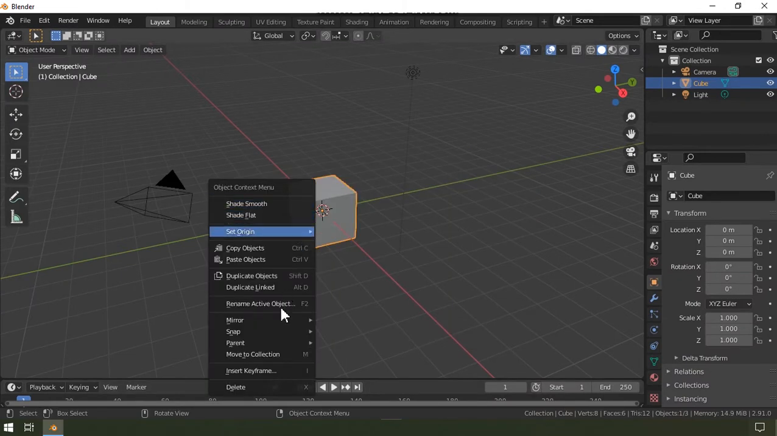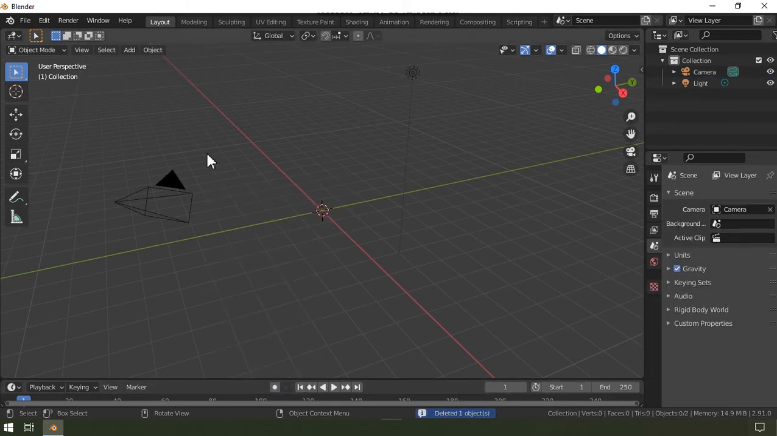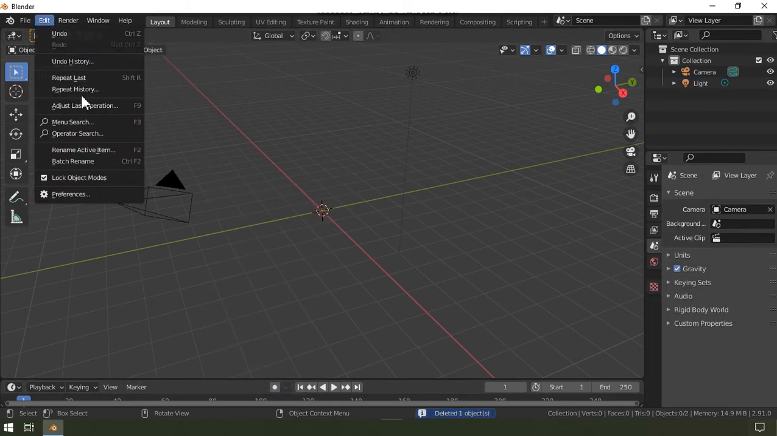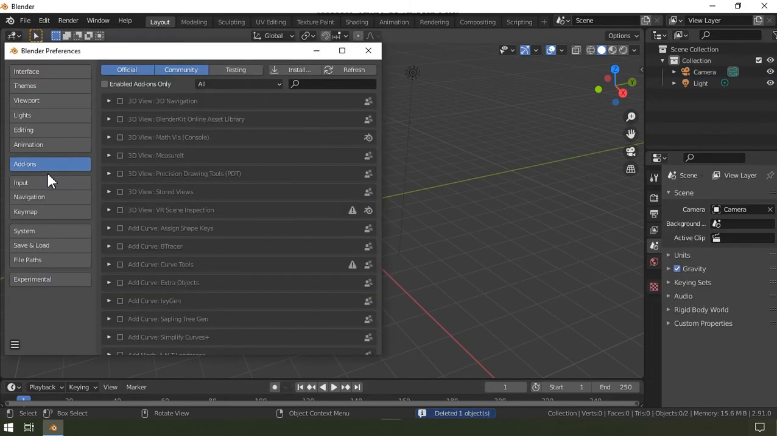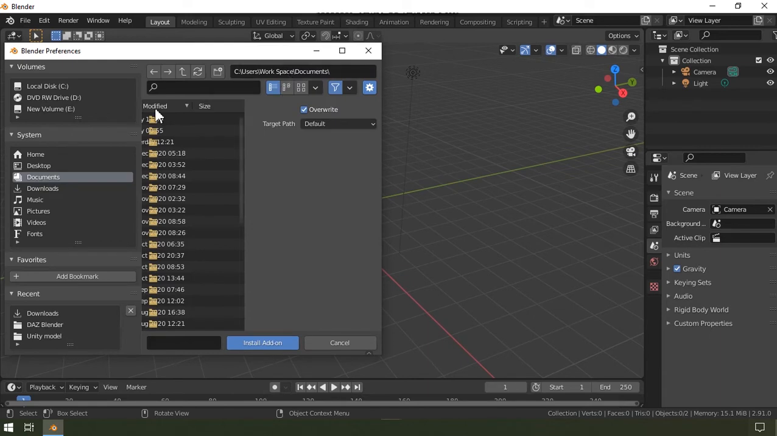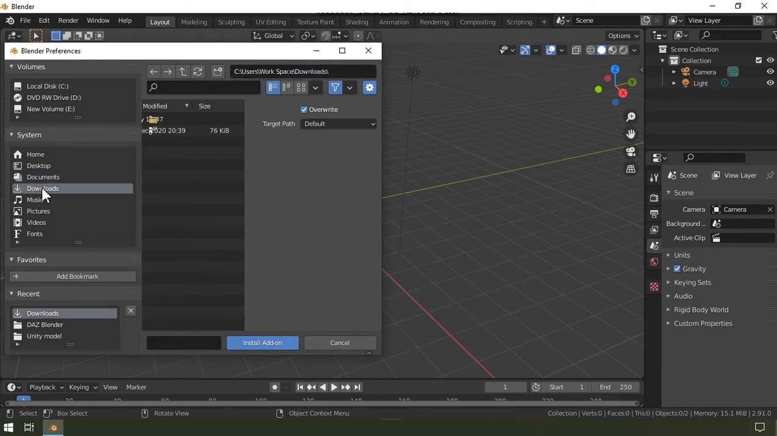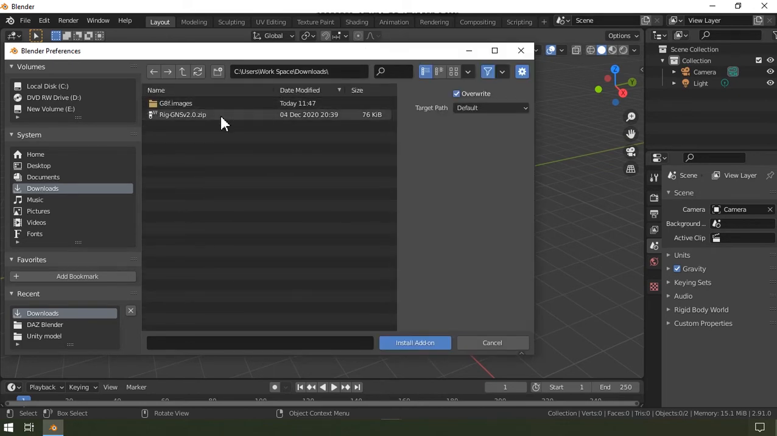So in Blender, the first thing after deleting the cube is to go to Edit and Preferences, then Add-on. And then select the install button up here. Then I'll go to the folder where I have the Rig-GNS add-on. And let me extend this window a bit. So now I'll select the add-on and then hit the install add-on down here.